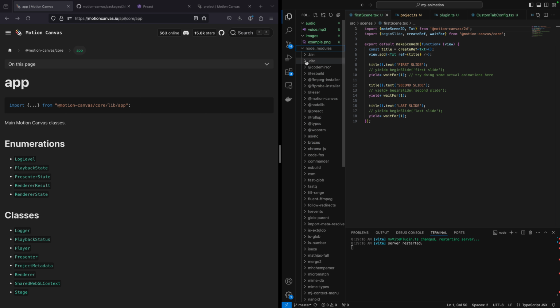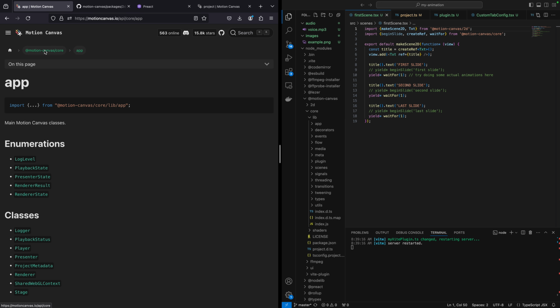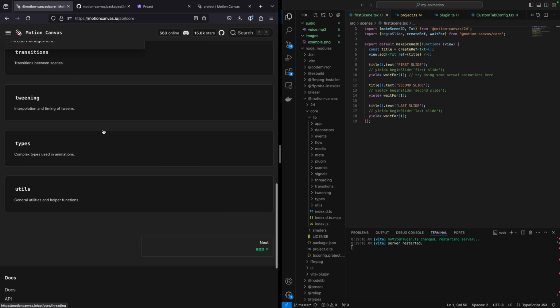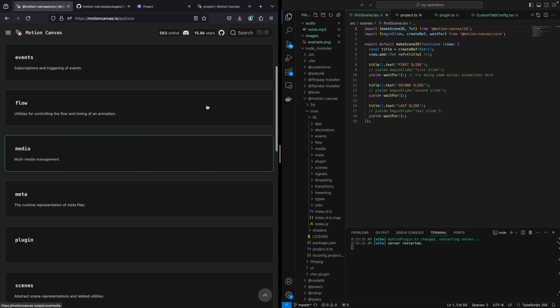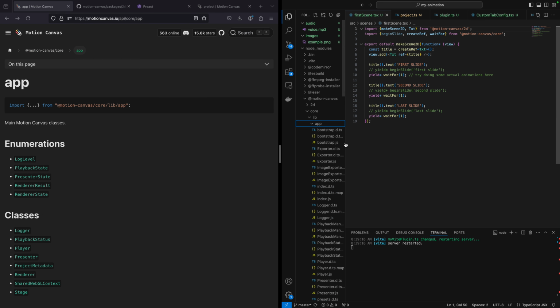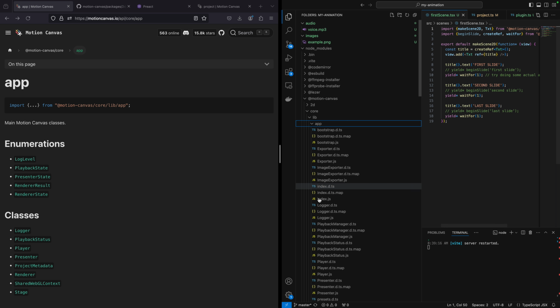And then it should technically work. If I go to Node Modules, Motion Canvas, we have 2D, Core, FFmpeg, UI, Vite plugin. This right here covers core. So if I click on core, lib, you can see app, decorators, events, flow, media, all that kind of fun stuff. And this maps to what we're going to be talking about. So if I go to app here, these are the raw files.